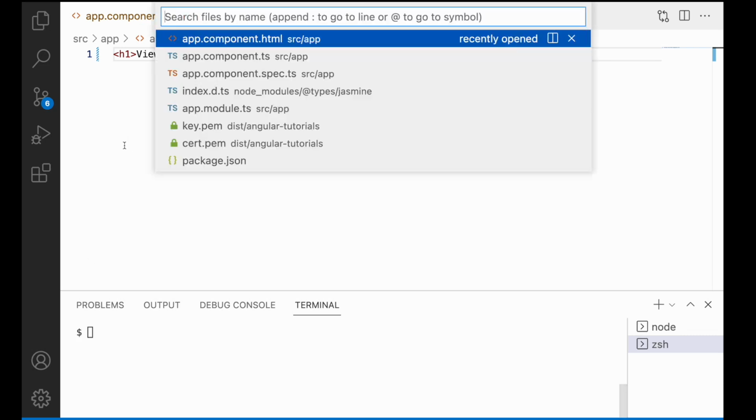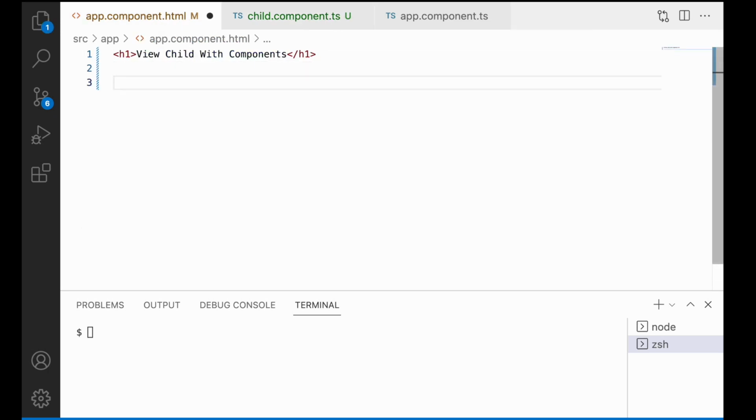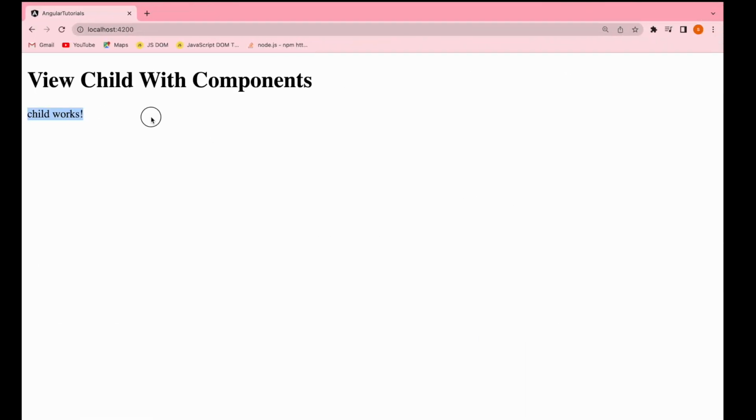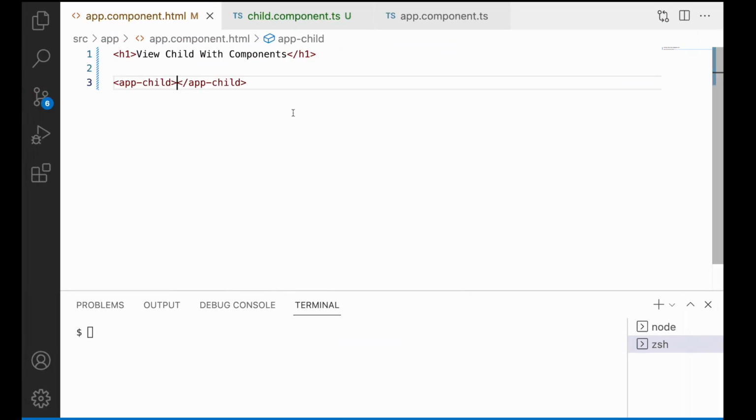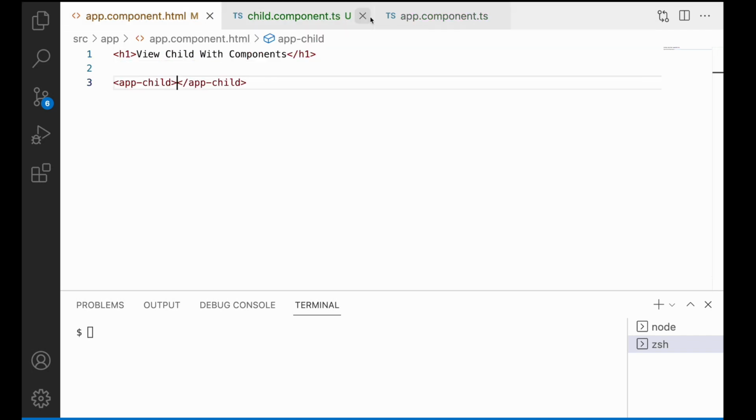So let me go to child.ts, and inside this child.ts I have a selector. Let me copy this and inject it into the HTML of the parent, that is the app component. So app-child, and let me save this and go here. So you can see child works. Where is it coming from? It is coming from child.component.html. Whenever we are using a CLI command, the component name appended with works will be added into our HTML and it will be created. So let me clear all this.